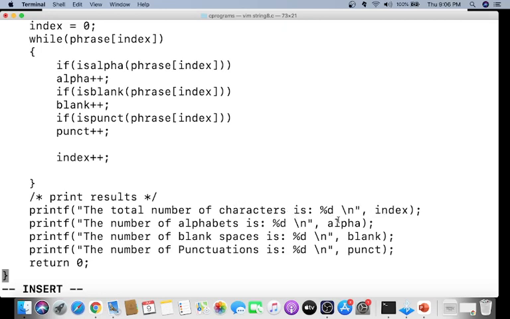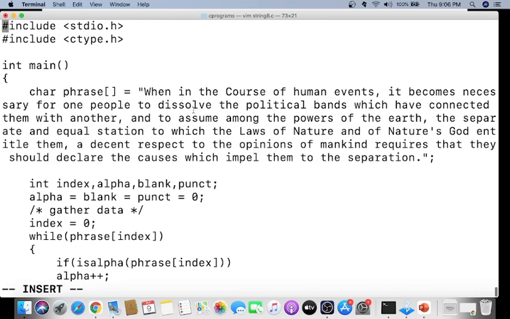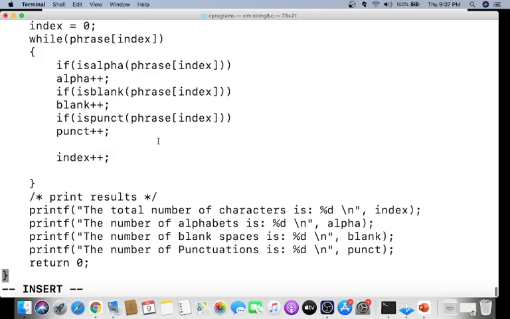Then the total number of alphabets will be printed, that is alpha. Then the number of blank spaces, whenever a blank space occurs. So here we have a blank space after the n, another blank space after n, and another blank space after e. All these blank spaces will be counted when this loop is repeated.